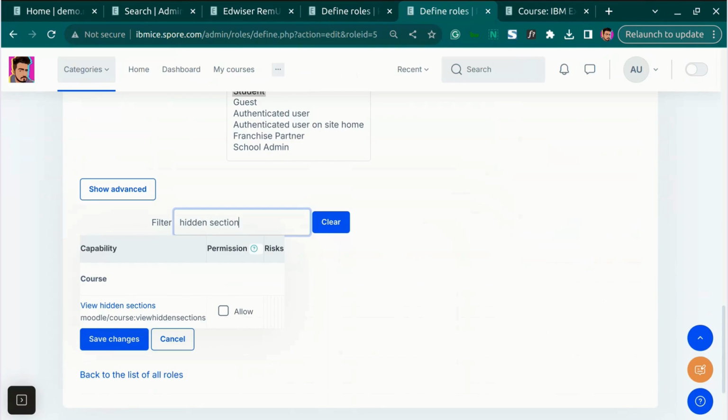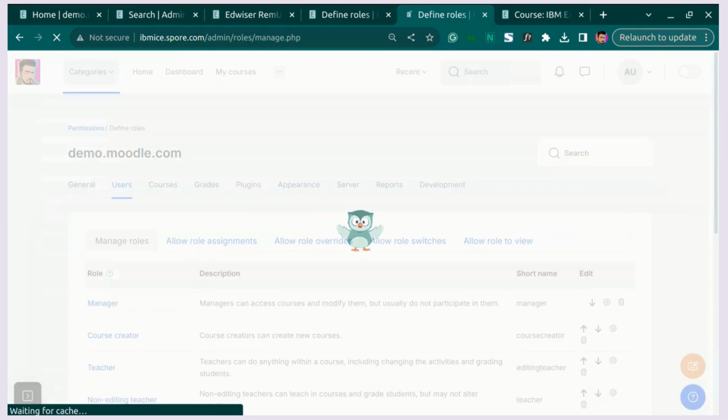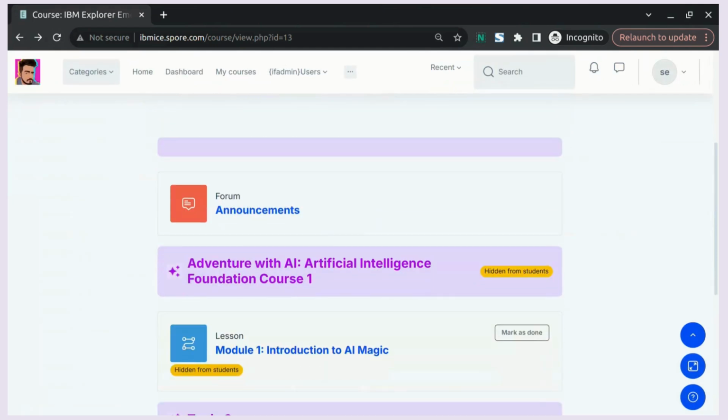Okay, and as you can see, the capability is shown here, like Moodle course view hidden section. Right now it's not set. I'm going to allow this and save the changes. And now let's go back to the browser where the course was open. After refreshing, I can see that the hidden section is visible to the students over here.